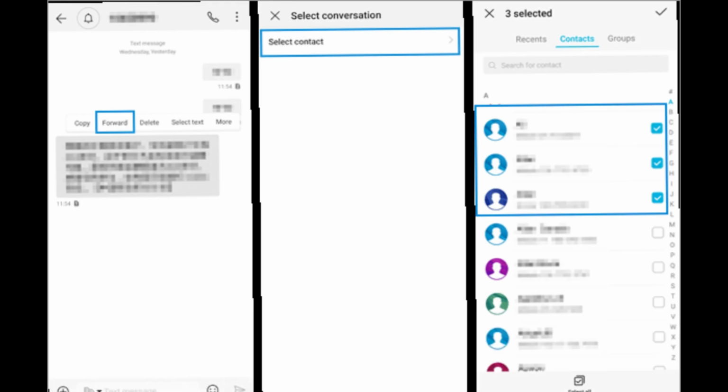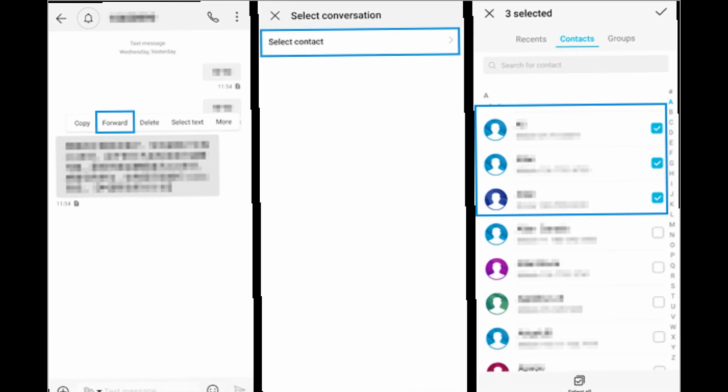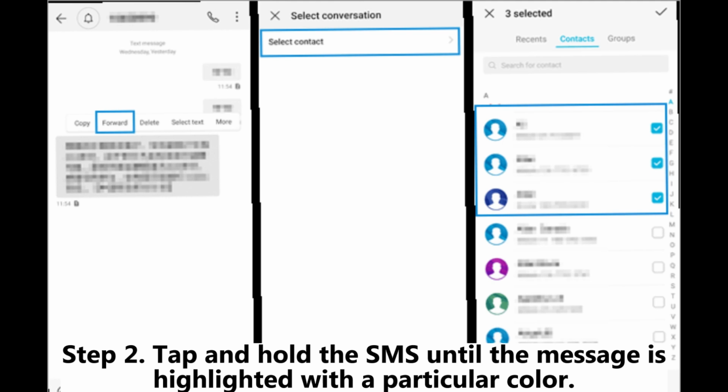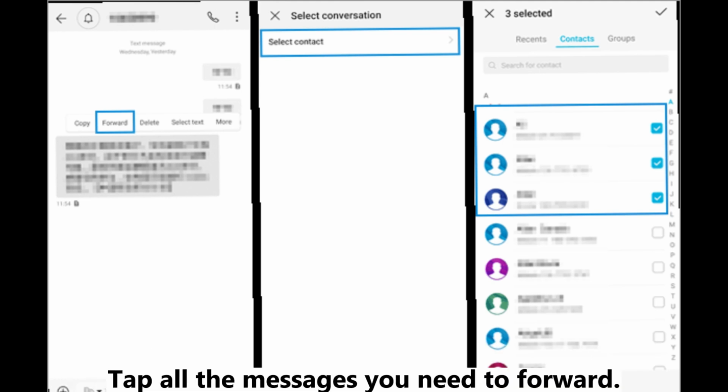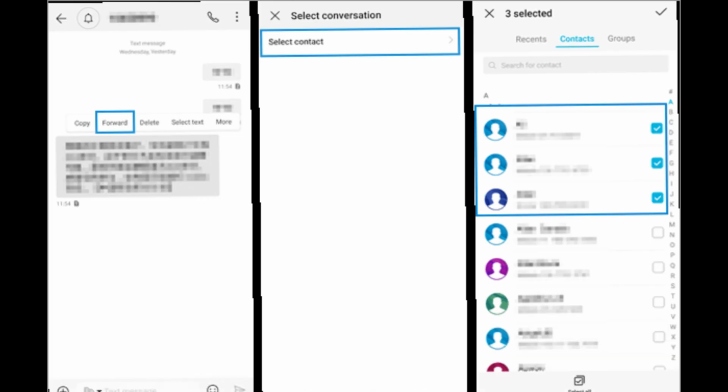into the messaging app. Step 1. From your Android gadget, go to the Messages menu and look for the SMS that you want to forward. Step 2. Tap and hold the SMS until the message is highlighted with a particular color. Tap all the messages you need to forward. Step 3. Continue holding the highlighted SMS for a few seconds until the pop-up window comes up. Several other options.